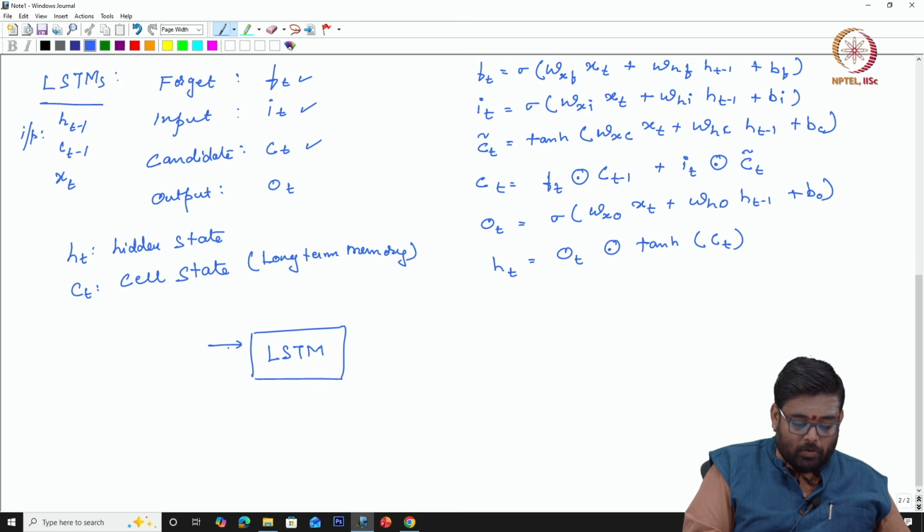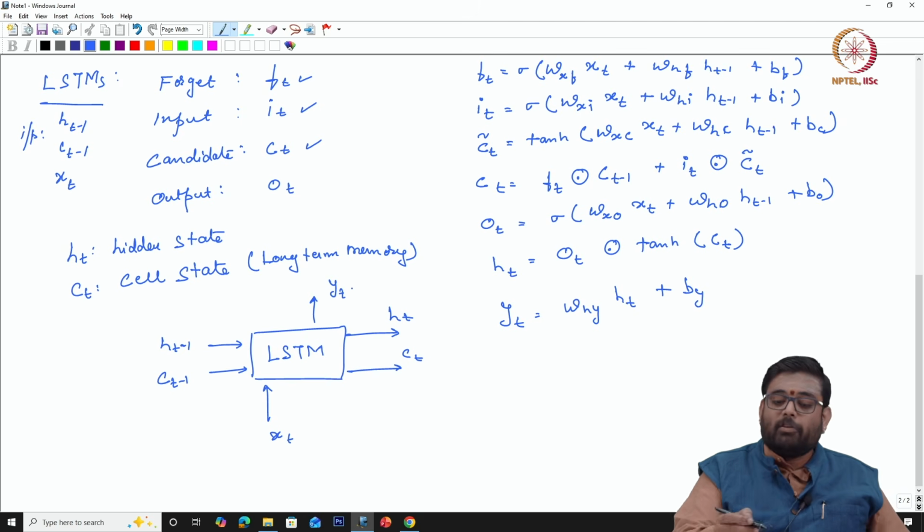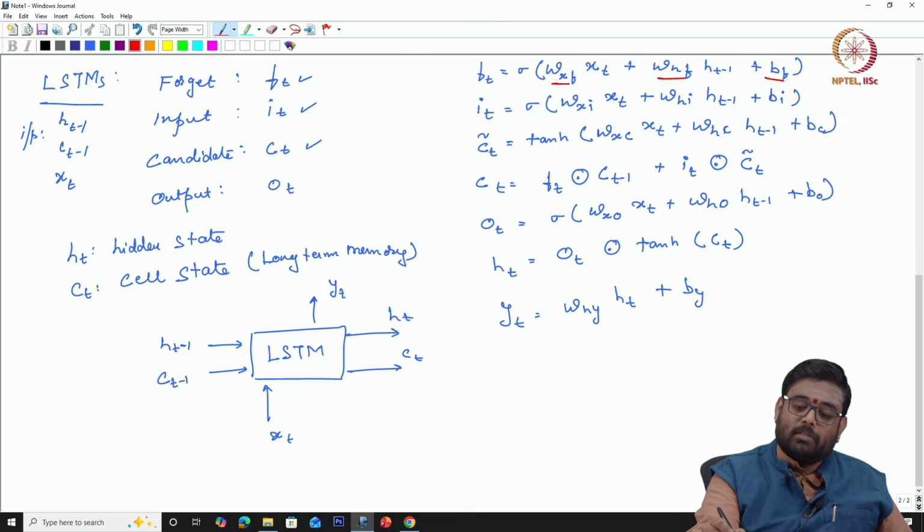Now the way we can visualize this is as an LSTM unit. You get H(t-1) and C(t-1). This is H(t), this is C(t), and the input is X(t). Normally you can also compute Y(t), with the weight associated with H(t) plus b_y, using a linear transformation. This will be Y(t). There are a lot of weights involved here.